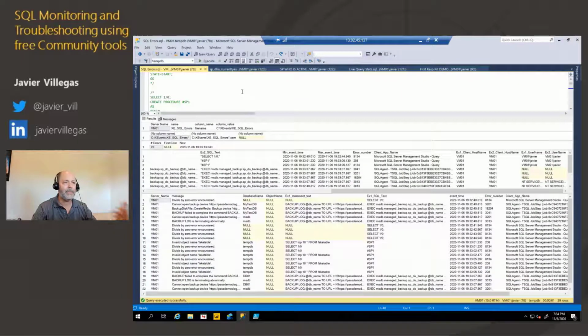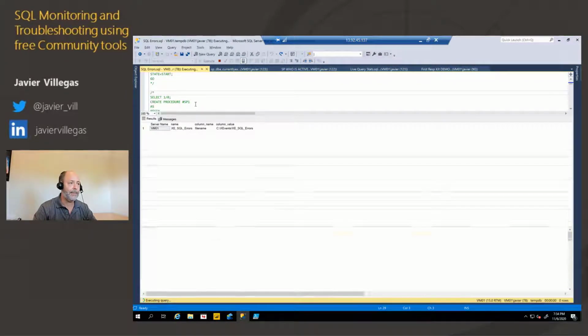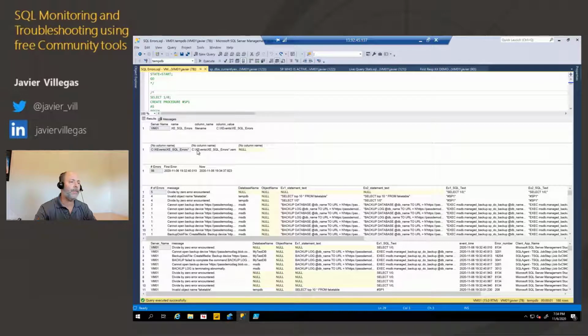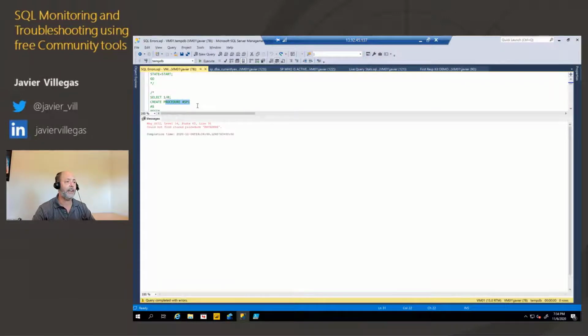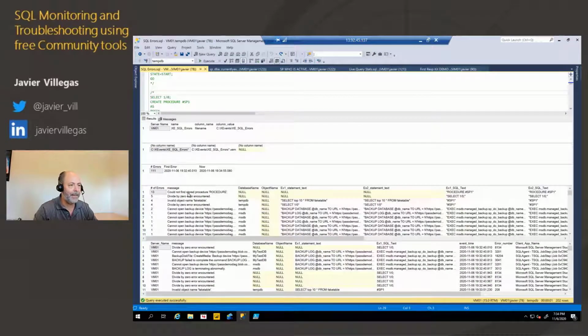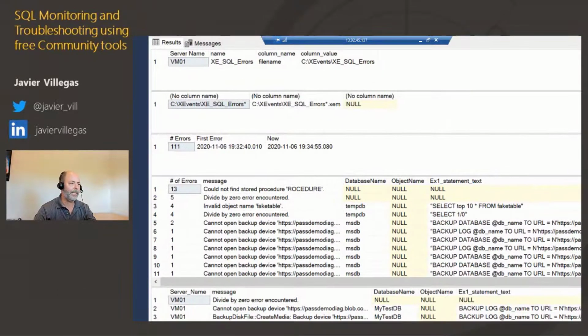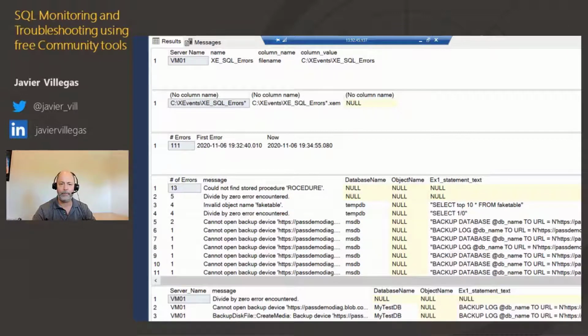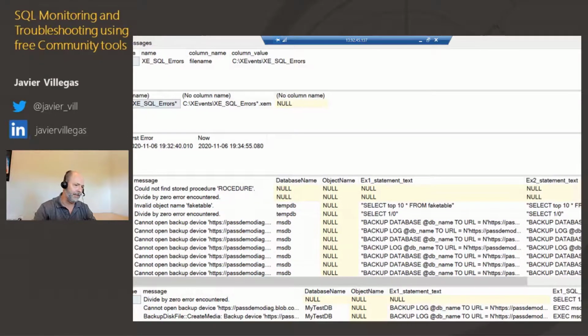So again, this is running constantly, it's quite light, right? So it's capturing all the errors that the instance is generating. So again, if I generate, let's say, a syntax error, I can execute it multiple times, then I execute my live parser, and here I'm capturing that I got 13 times this error, which was a syntax error. In this case, cannot find procedure, but it could be any kind of error. So really useful to consider it.